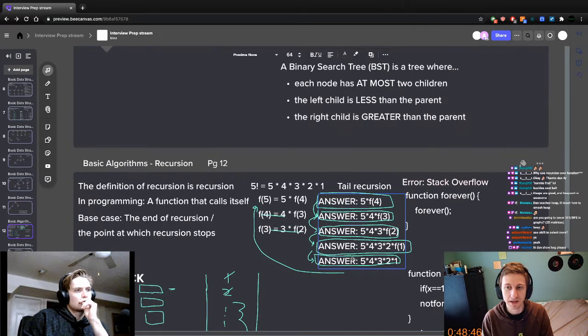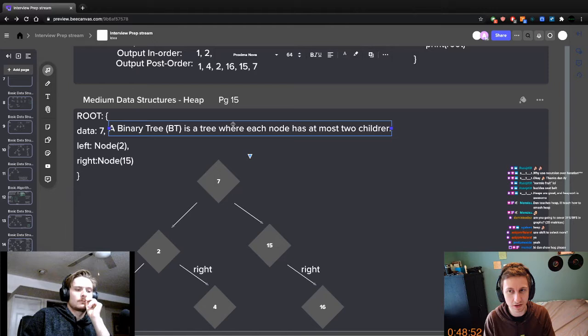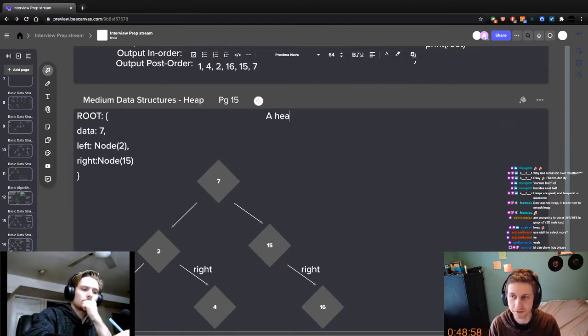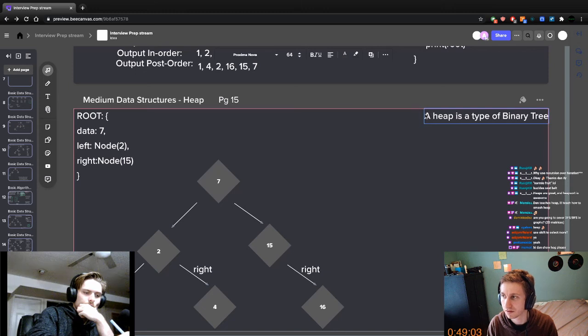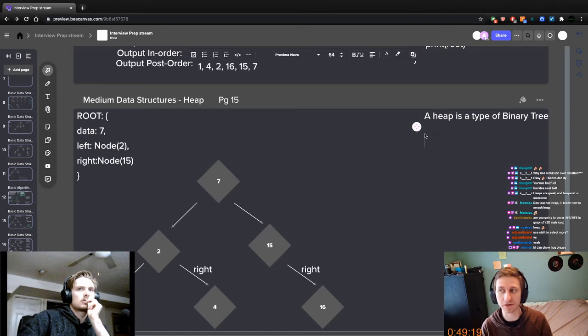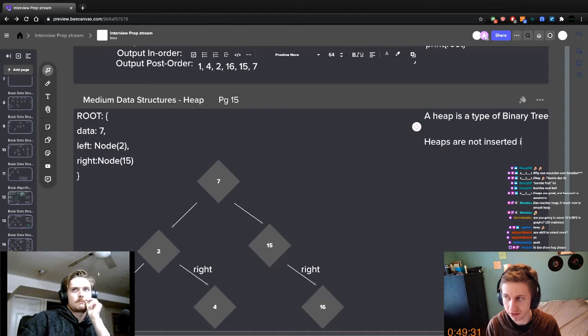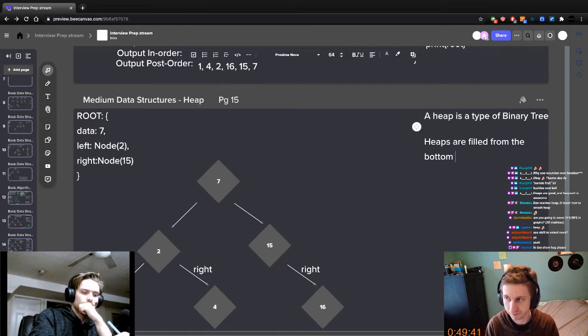Now a heap is going to be a very, very special, very weird kind of binary tree. First, a heap is a type of binary tree. I'm going to just say a few things about heaps, and these won't make a ton of sense until we get into it, but write these down because they will be important. Heaps are not inserted into. They are filled in. Let's just say heaps are filled in from the bottom left to right.